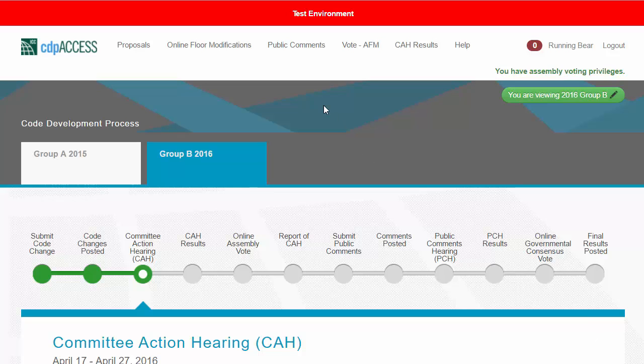Now that I am logged in as a voter, I can follow the exact same process, checking to make sure my voting privileges are correct. If they are not correct, please email cdpACCESS@iccsafe.org and we will work with you to correct any issues. I check to make sure that I'm in the correct group, and then I click on the Vote Assembly Floor Motion button at the top of the screen.